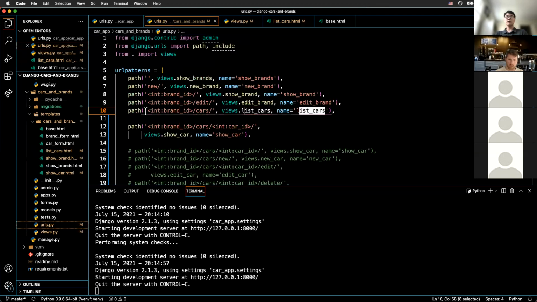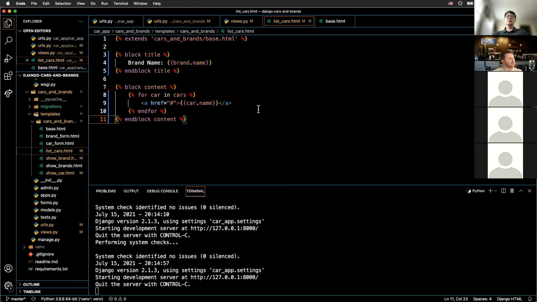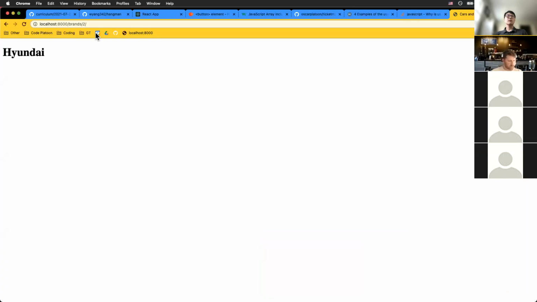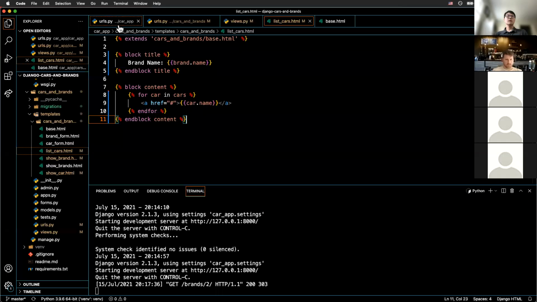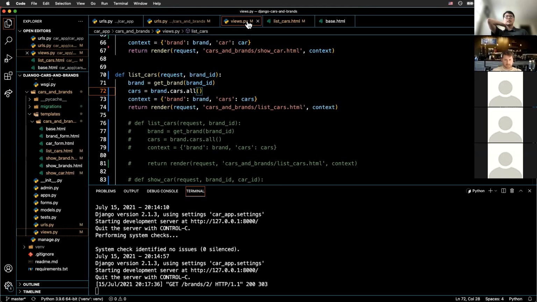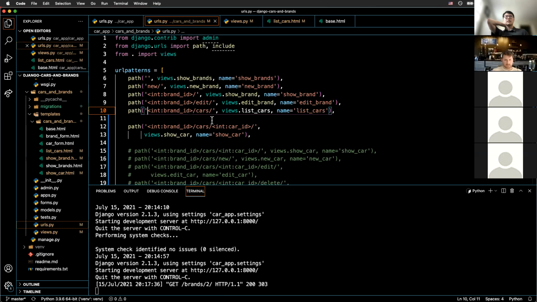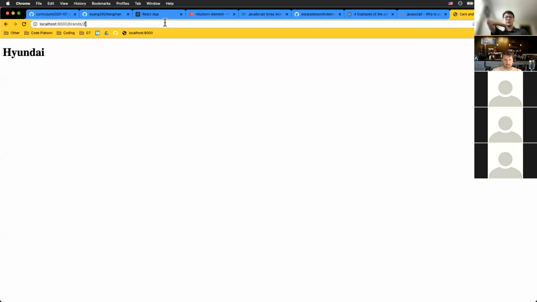And then if we go to list cars, if you go to this URL, we'll see the changes that we implemented. Okay, it's not there. Why is it not there? Oh, we have to do slash cars.